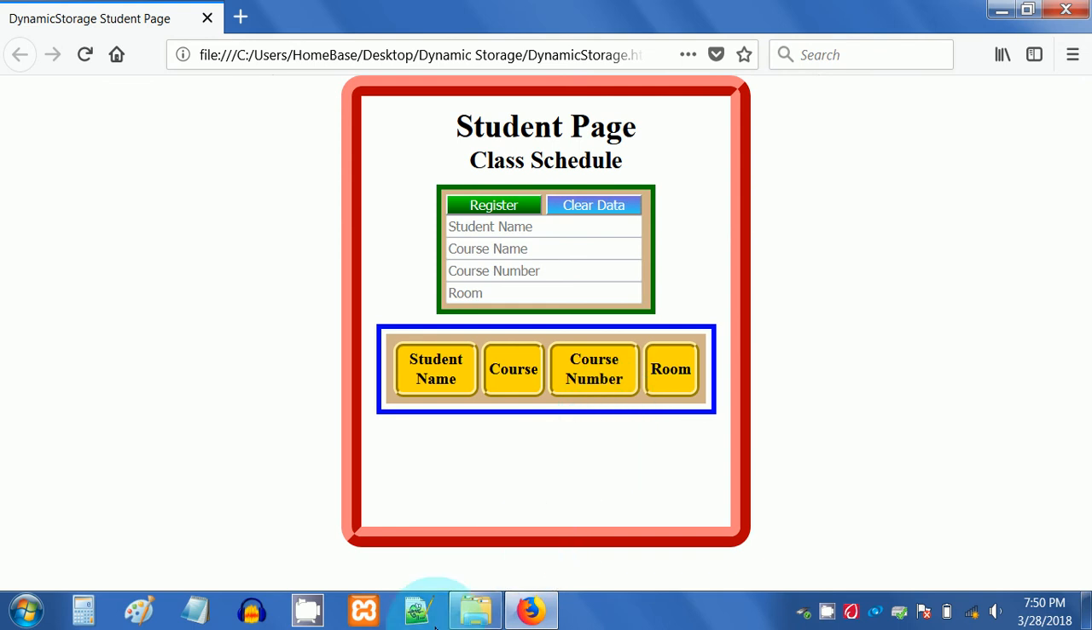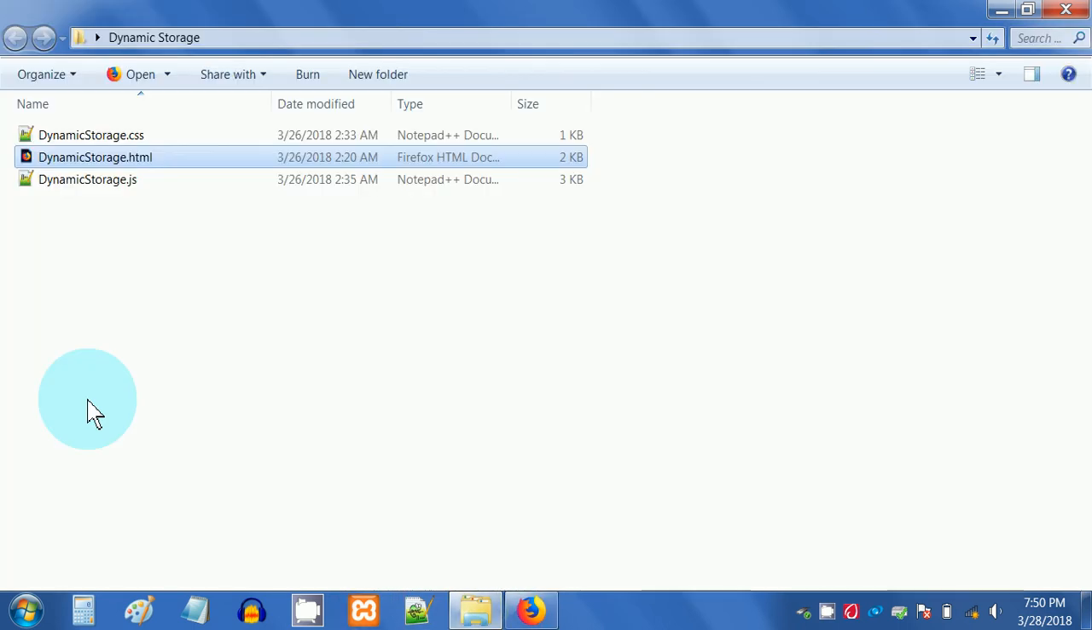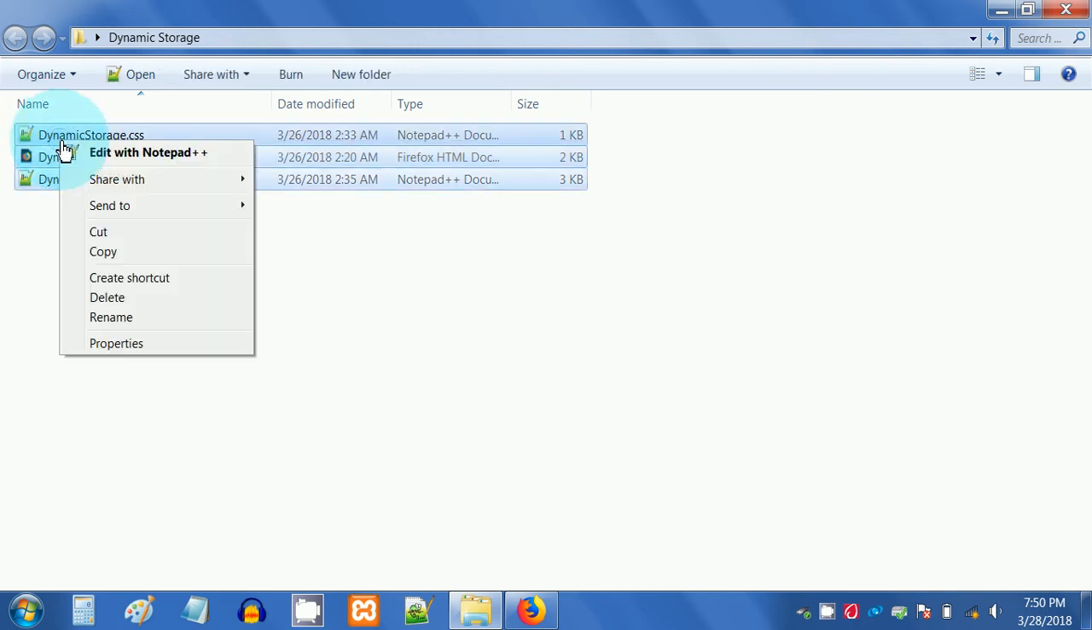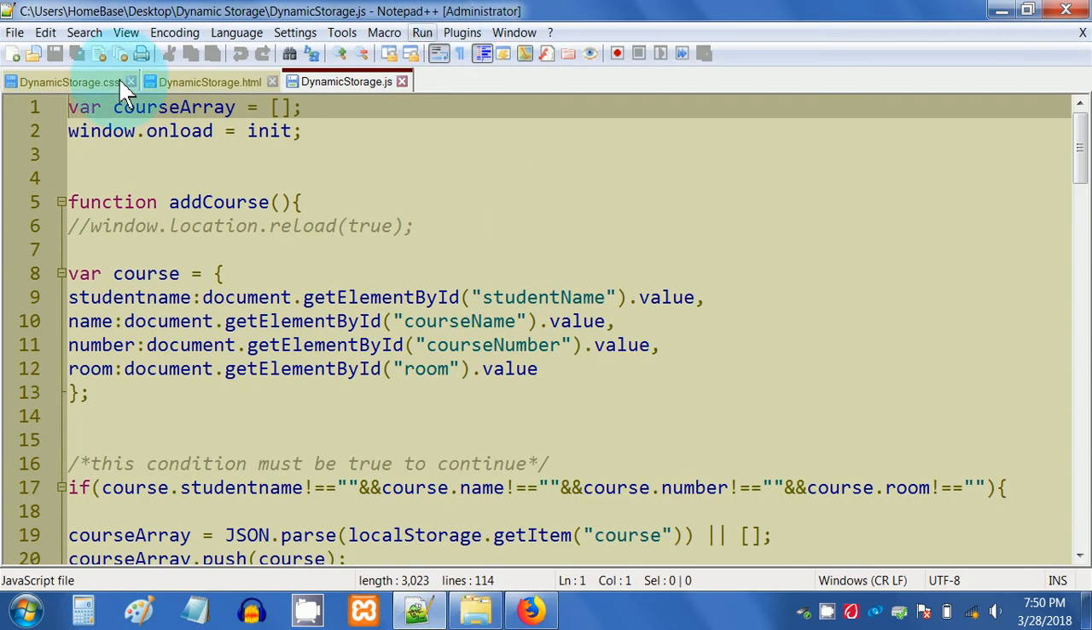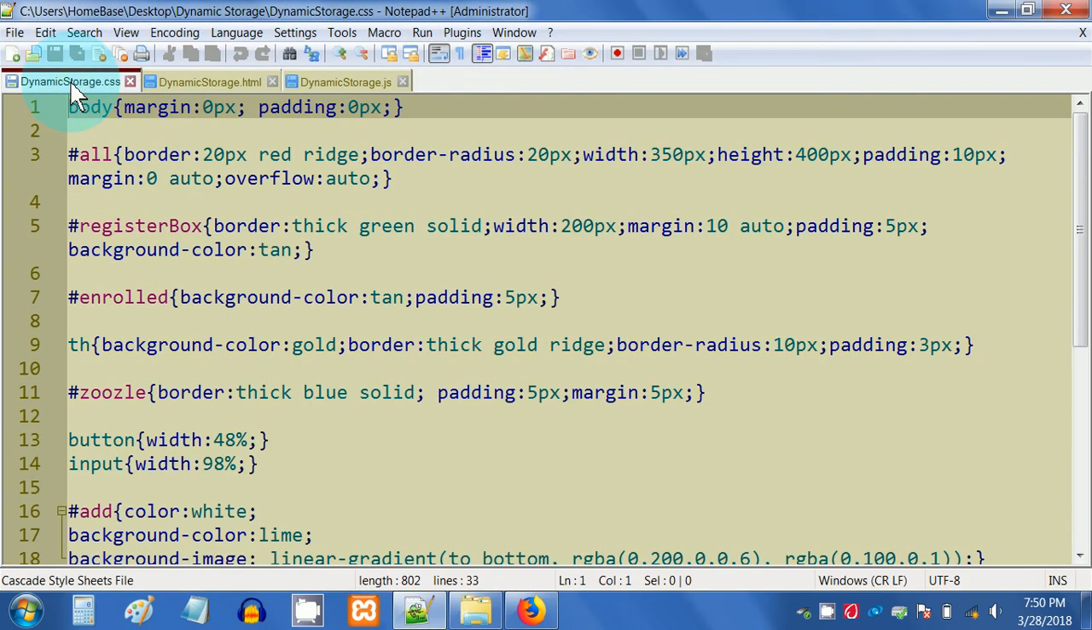Alright, let's look at the code. We've only got 3 files here. We have our CSS for our styles. We have our HTML for the actual web page code, and then we have our JS for our JavaScript action. So right click, edit with Notepad++. Let's look at all 3 of these. Let's look at the CSS first. It's just the styling. It's a nice thing to get over with.